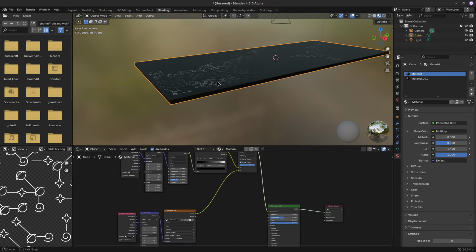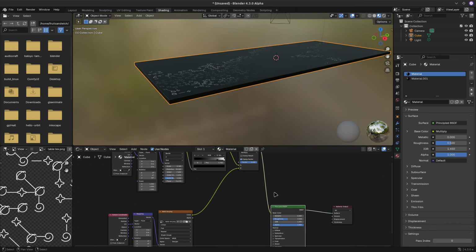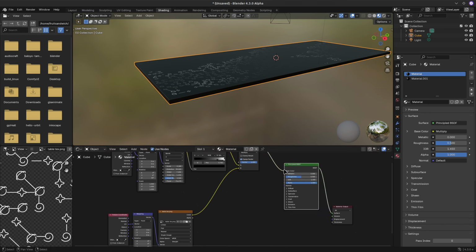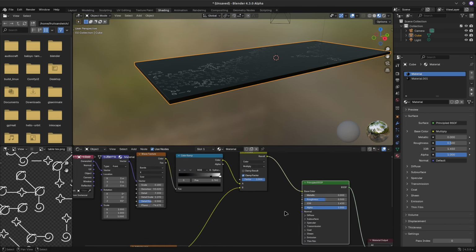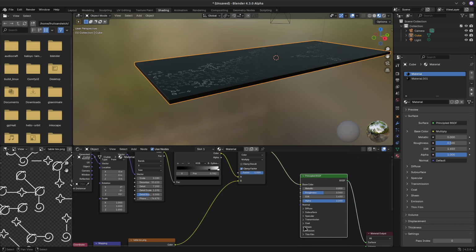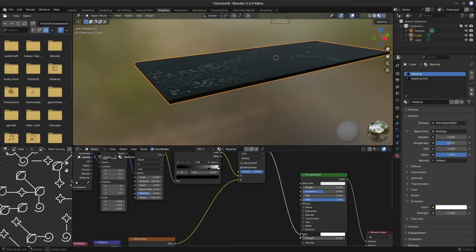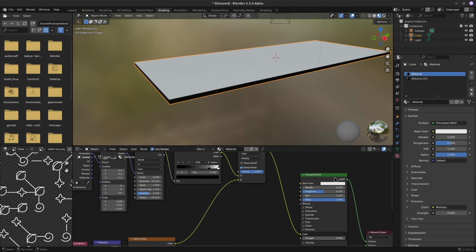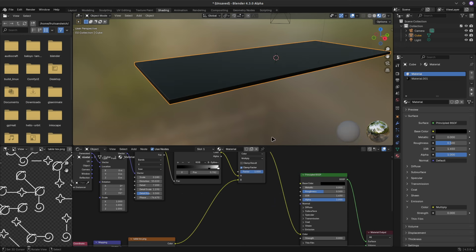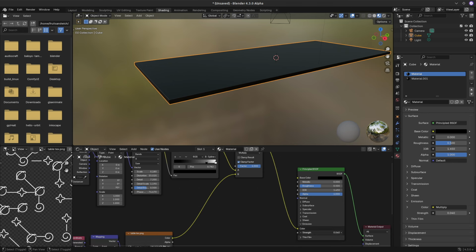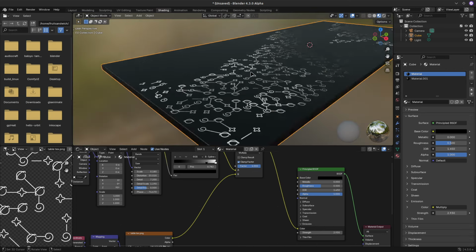So we want this pattern to be emissive. So instead of plugging it into the base color, I want to plug it into the emission. I'll take this, plug it into the emission. I'll turn that all the way down to black so that if we increase the strength, we can start seeing that pattern coming through there, which is really cool.